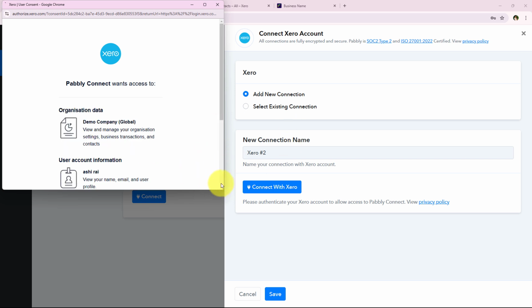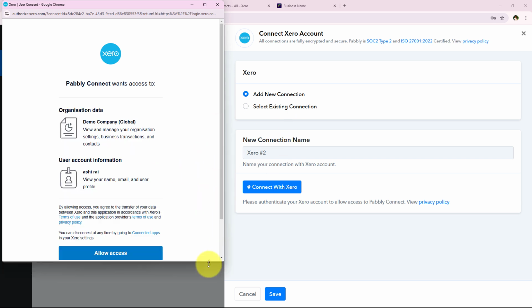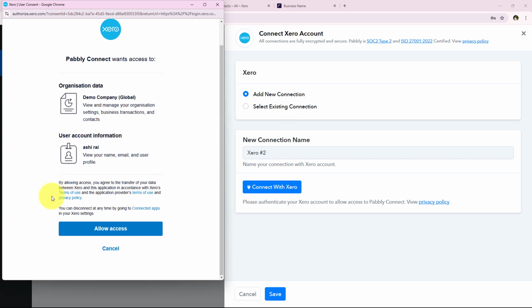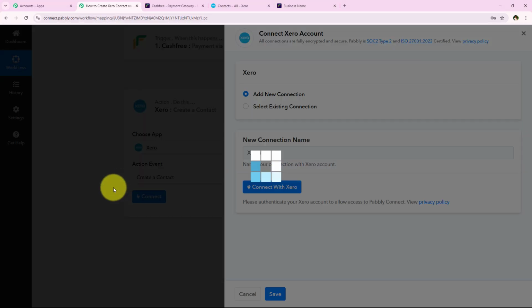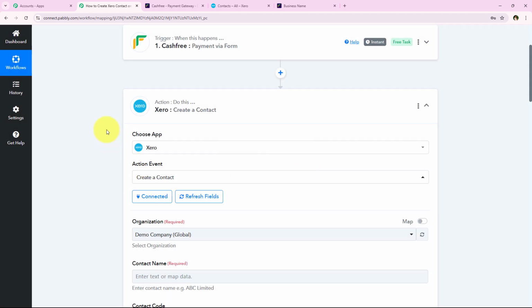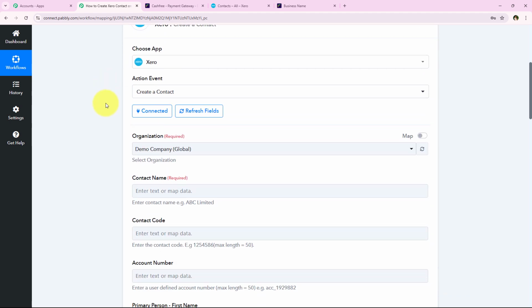And as soon as we click on this blue button, you can see that Pabbly is asking me for some permissions. So I'm just going to click on this allow access and give Pabbly all the permissions it is asking for. And remember, our data is secure with Pabbly, so you can also click on this allow access without any tension or worries. And as soon as we click on this allow access, yes, you can see authorization successful. With this, we have successfully connected our Xero account with our Pabbly Connect's workflow.